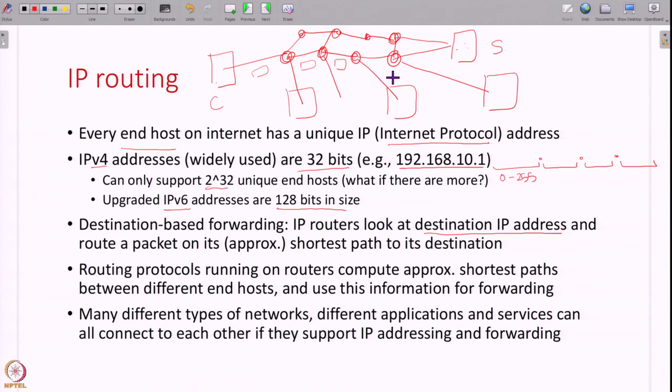Instead, these routers run what are called routing protocols, that is, they exchange some messages between themselves to figure out all of these paths on the internet. These routing protocols run at the router. The routers talk to each other, exchange some information, and as a result they are able to compute the shortest paths between any two hosts on the internet, and once they know the shortest path they will use that during forwarding. So every router does the routing protocol part, which is calculating the shortest paths, and then uses this information for actually forwarding the packets sent by the end hosts.